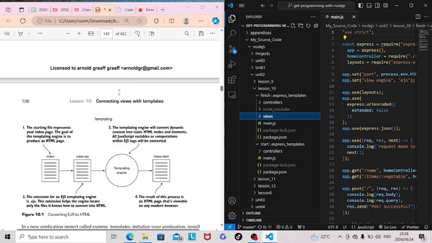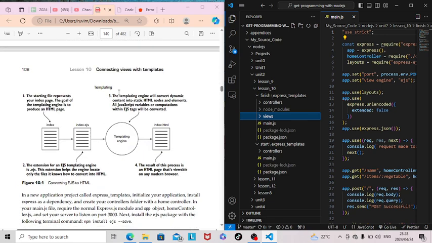So now this is our connecting views with templates. The starting file represents your index page. The goal of the templating engine is to produce an HTML page. The second point is the extension for your EJS templating engine, which is .ejs. Sorry, the first one is index and the second one is index.ejs.